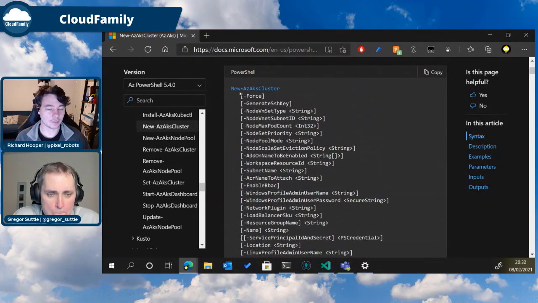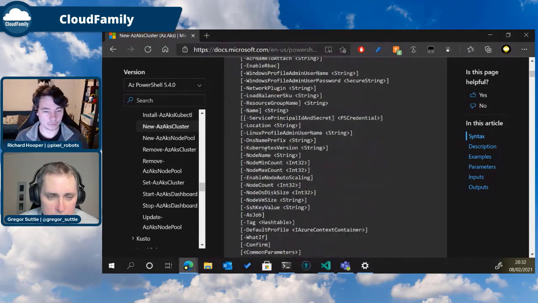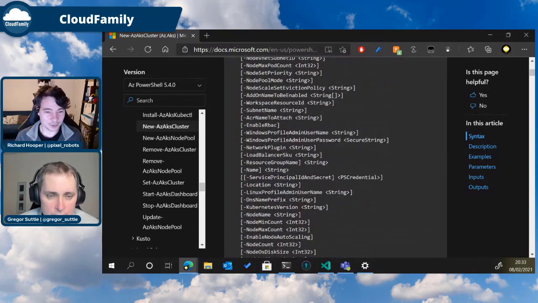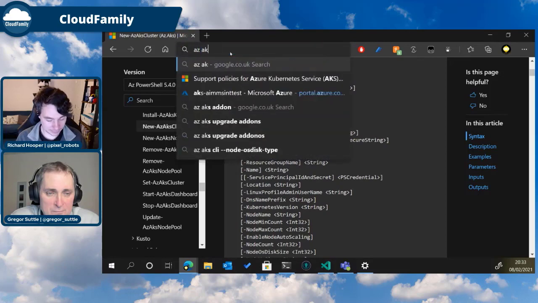So the command you would use is New-AzAksCluster. You can generate your SSH keys, your VM set types, subnet IDs, all that stuff. So there's quite a lot of parameters and switches here, as you can see. It looks like it's quite a lot, but just wait until you see the CLI version, which I'm going to bring up now. So let's just do AZ AKS CLI.